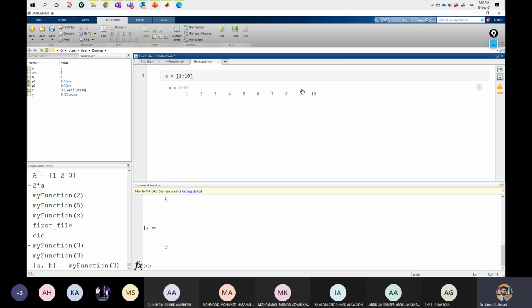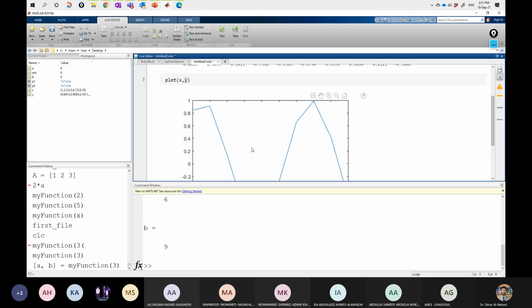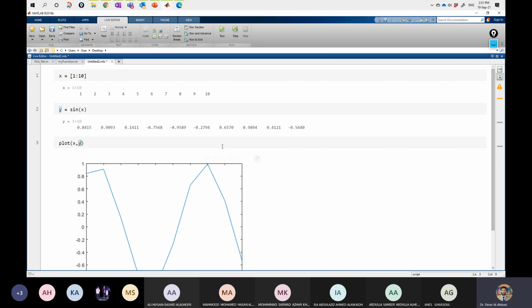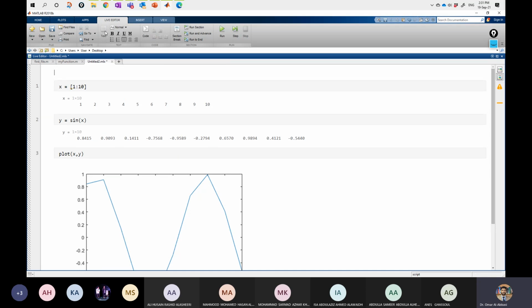Okay. Now let's say the next y is sine of x. And run that command again. And here you will have the values. Now let's say, sorry, plot x comma y. And you will see that the plot exists in the same location. I can increase it over there. Let's say, for example, you are solving a homework. You want the first cell to be a text.